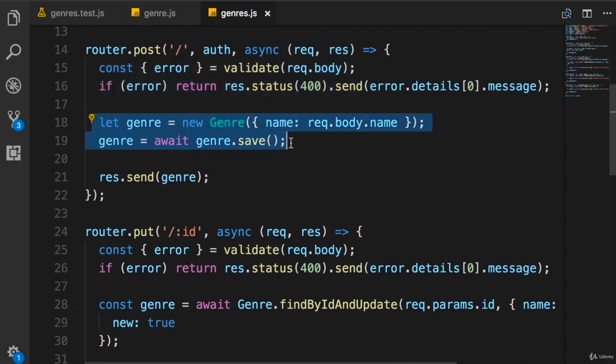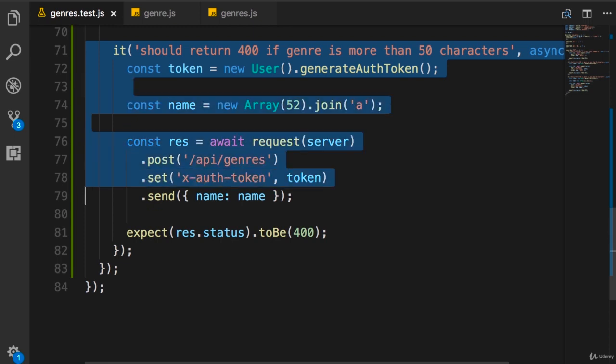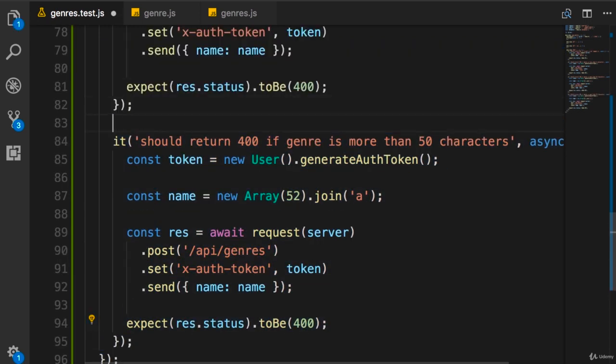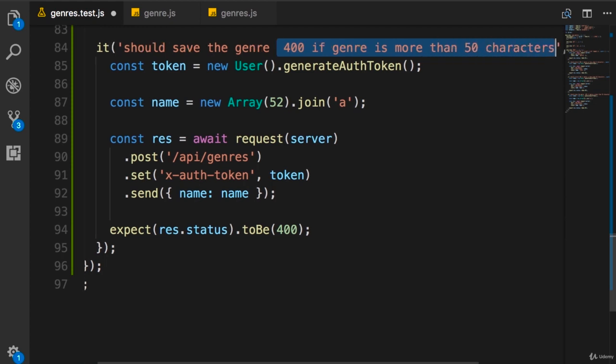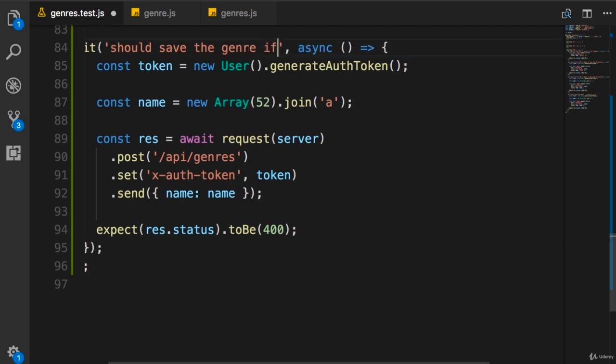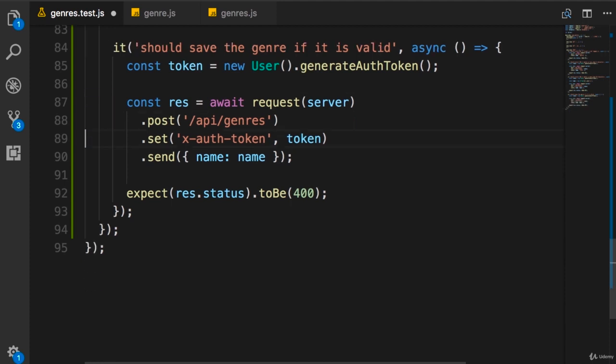So we want to test that this genre is saved in the database. Back in our test file, let's duplicate this last test. We change the name to something like this: it should save the genre if it is valid. So I'm going to get rid of this long name and send a valid genre, let's say genre 1.